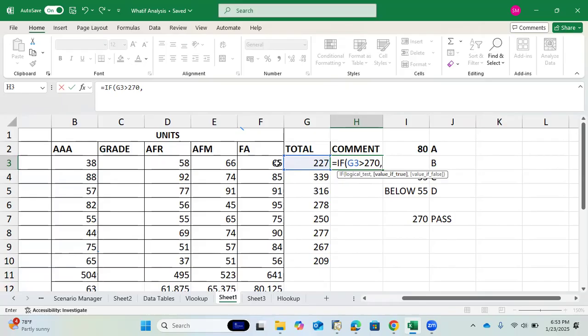I hope that's clear. Above 270 is not 270. The only figures above 270 start from 270.1. So if you score above 270, of course, you must be having 270. Otherwise, maybe we would say above 269. So if you have above 270, comma, double quotes, "pass", double quotes. So if true is pass, that pass should be in double quotes, then comma, another double quote.